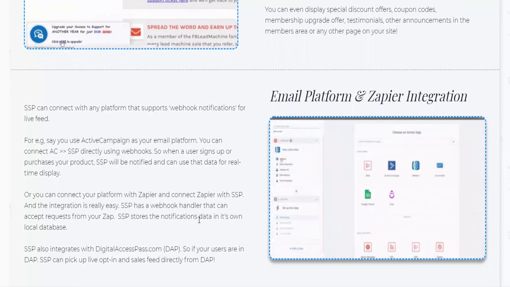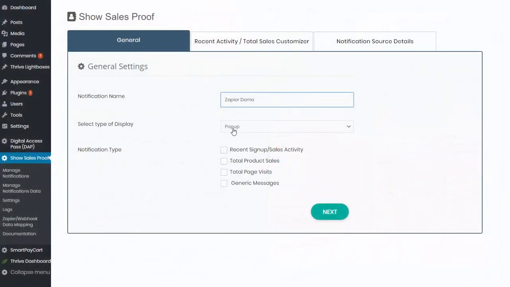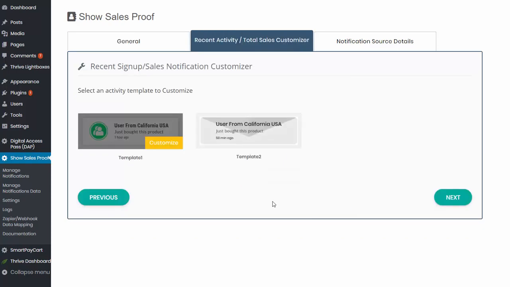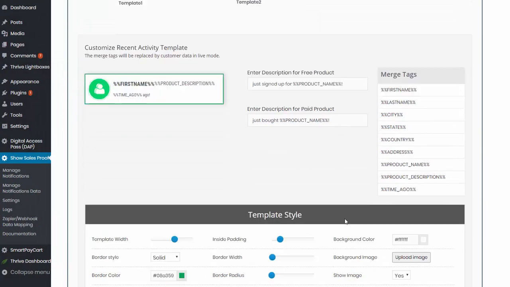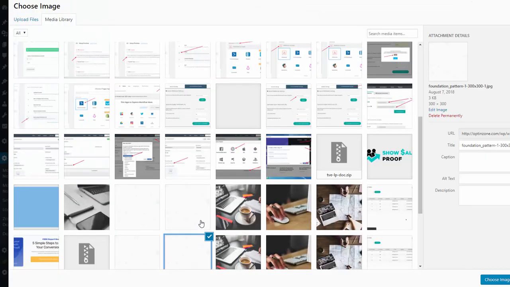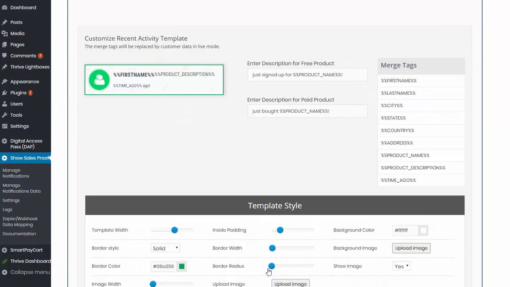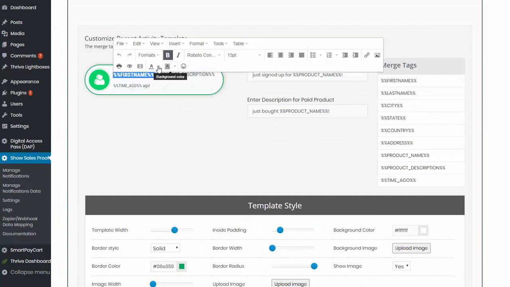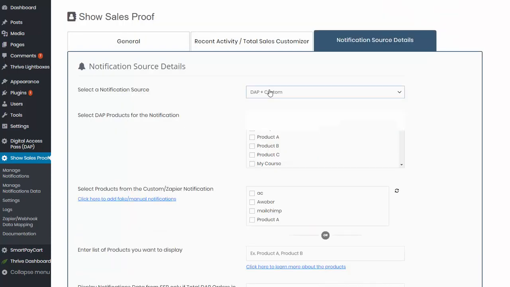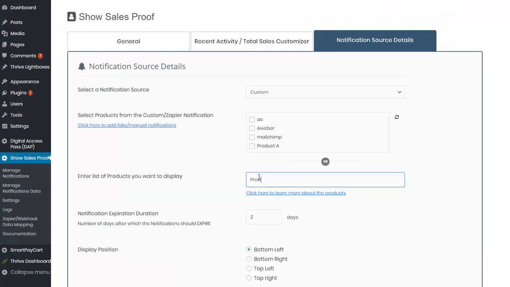So whatever platform you use to sell or to send out emails, whether you use Infusionsoft, Entreport, GetResponse, MailChimp, ActiveCampaign, Drip, or ConvertKit, it doesn't matter, as long as you have integrated your platform via Zapier to SSP. SSP can display notifications in real time on whatever WordPress page you have inserted the SSP shortcode on.